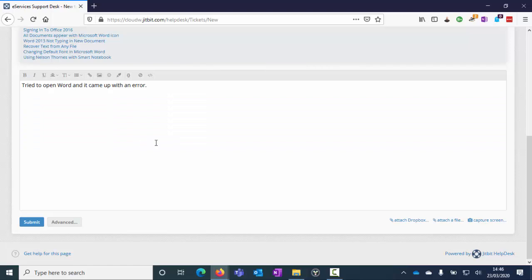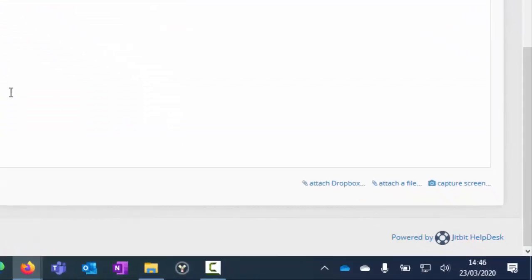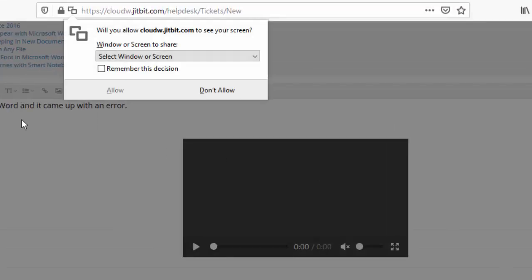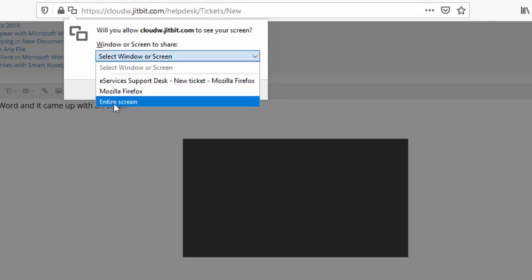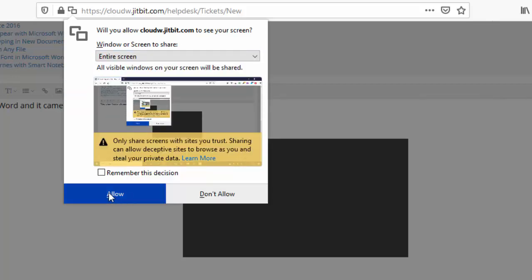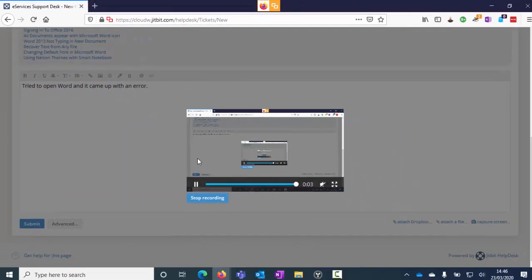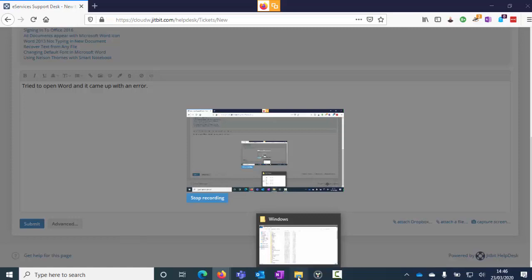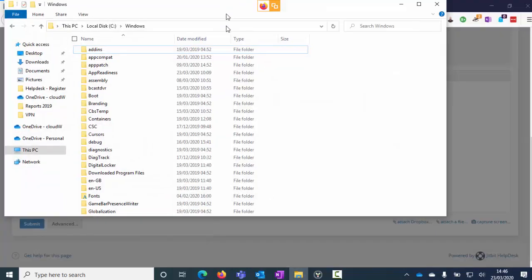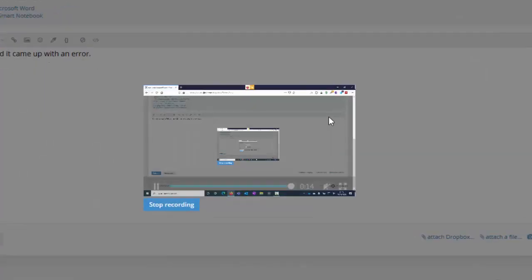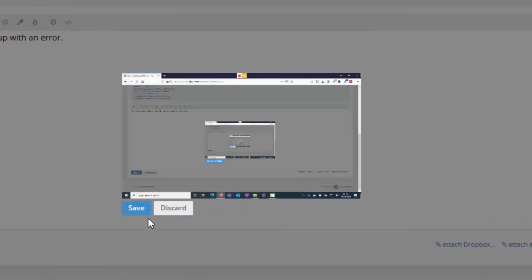The other thing you can do, and very, very few people take advantage of this, I can click on capture screen. It will usually ask me if I want to allow it. So I need to pick a screen, so I'm going to say the entire screen and I'm going to click allow. And what it's now doing is it's recording the entire screen. So I can open up the window. I could, for instance, open Word and it can show you the error message that way. And then I can hit stop recording.